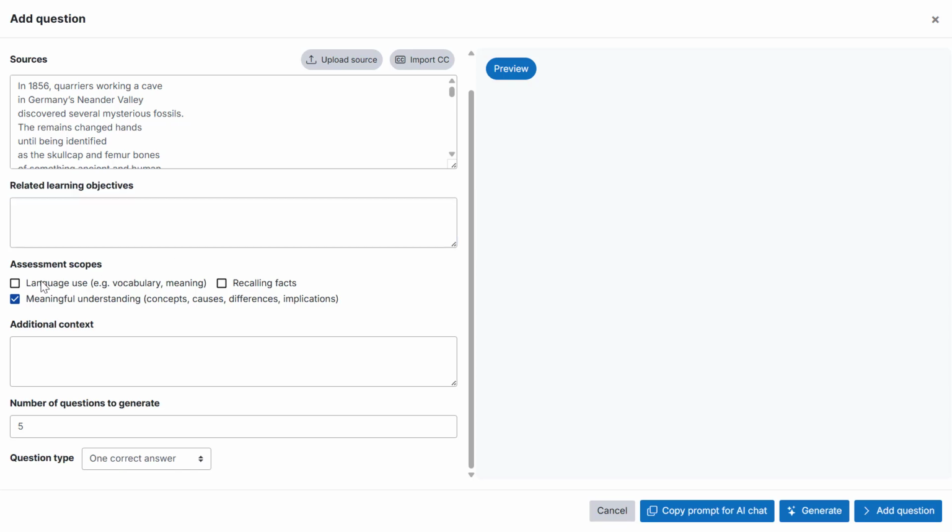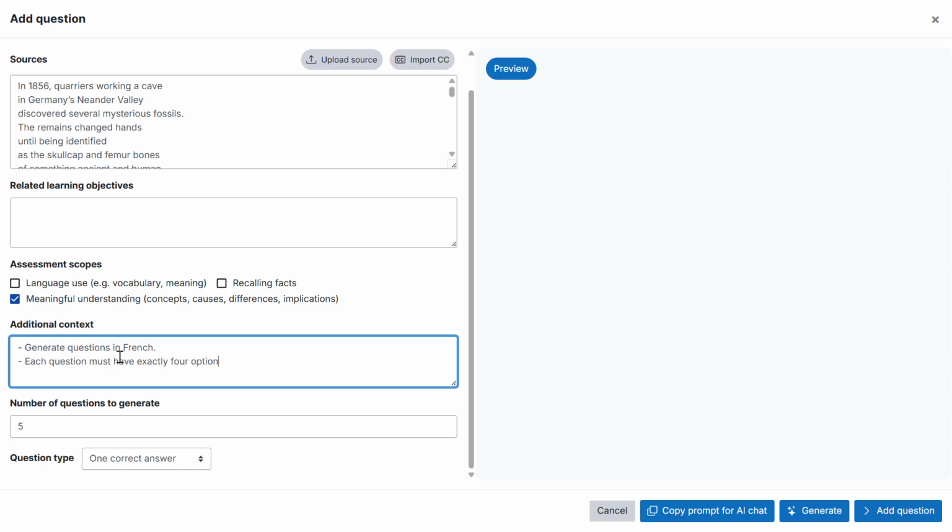Here, you can select the assessment scope. By default, it is set to Meaningful Understanding. In the Additional Context section, you can specify instructions for your AI. For instance, you can tell it to generate questions in a different language from the source, avoid certain types of questions, or limit the number of options per question.